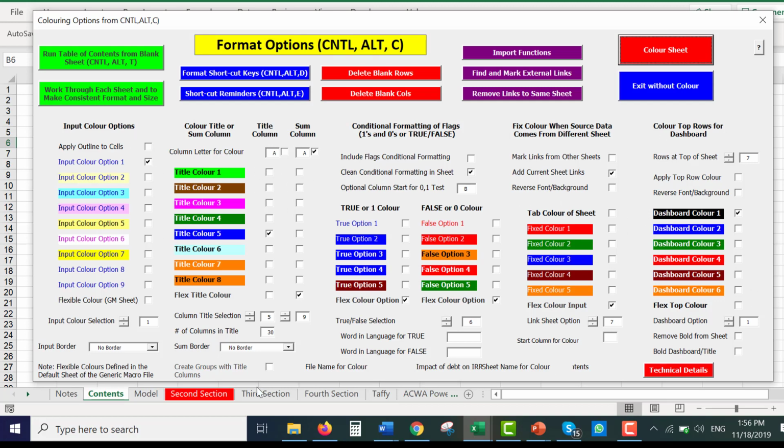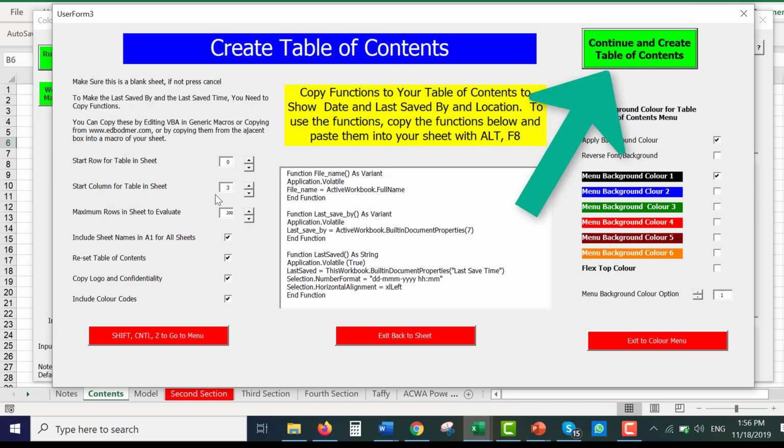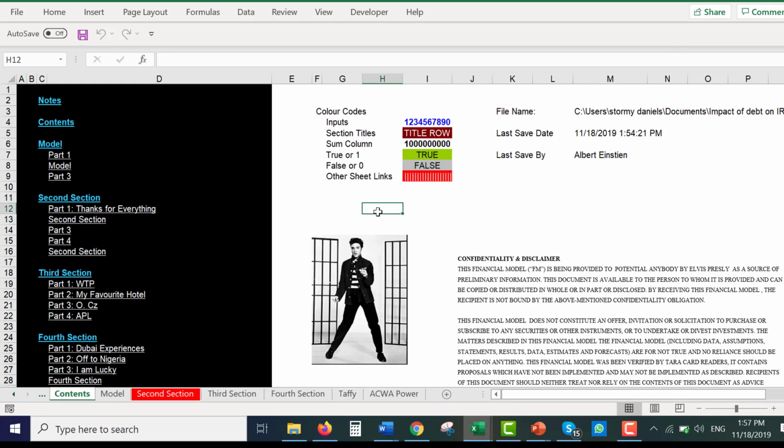All of this stuff is to color a sheet, which I've gone over a lot. Generic macros has Shift Control R. It has all this sheet formatting, and then there's this thing called Run Table of Contents. When you click it now, I've got some options here for where you start the table, putting your company logo on the sheet, inserting functions, and options for coloring the background. Now, if you just press continue and make the sheet, that fast, it just made a table of contents.